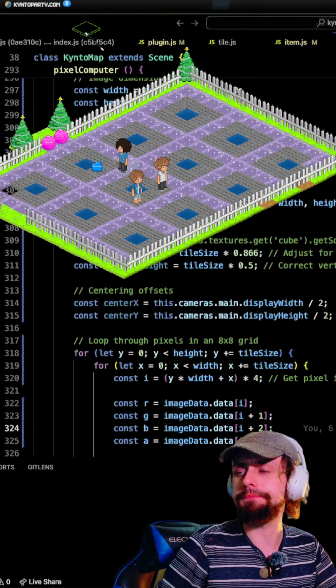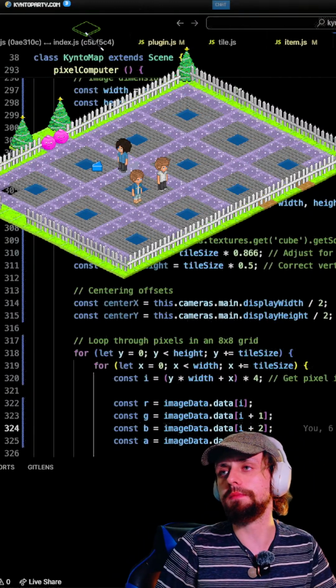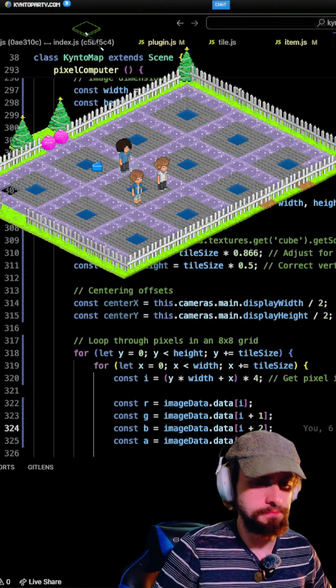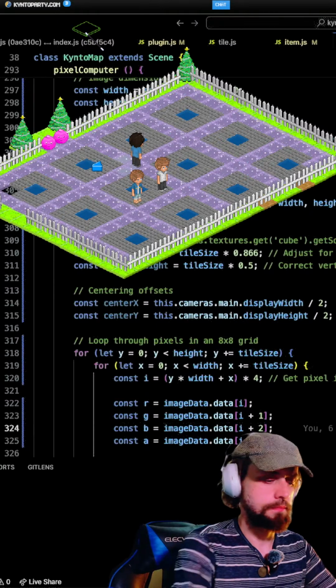Can jump. Can move to the right. Move down.